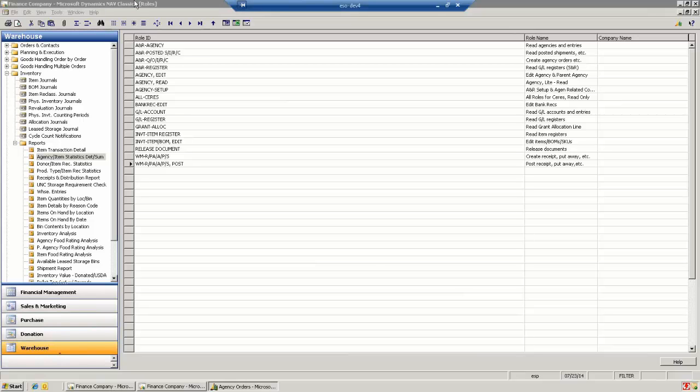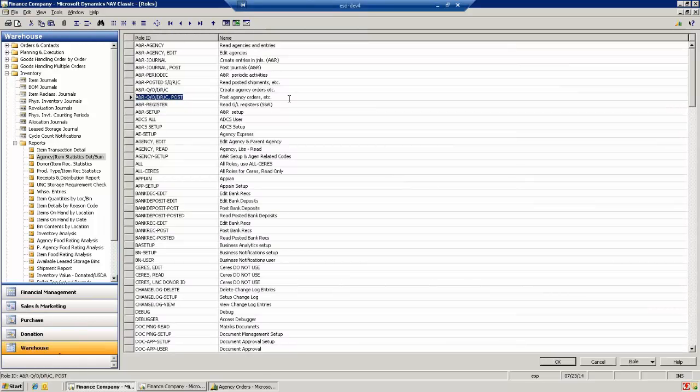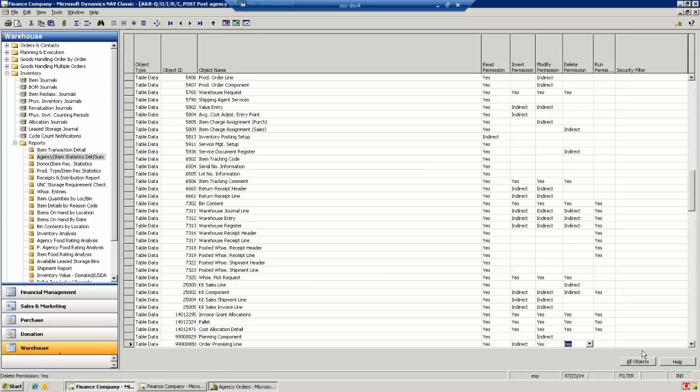So if we go and take a look at the roles that this person has, immediately we can see that there is a post agency order role. I wouldn't bother going to the permissions table to find out which roles have the sales invoice header, because there's already a pre-configured role that gives me that. But what I would want to do is select that role and look at its permissions and determine, does it give me the ability to do things that I shouldn't?